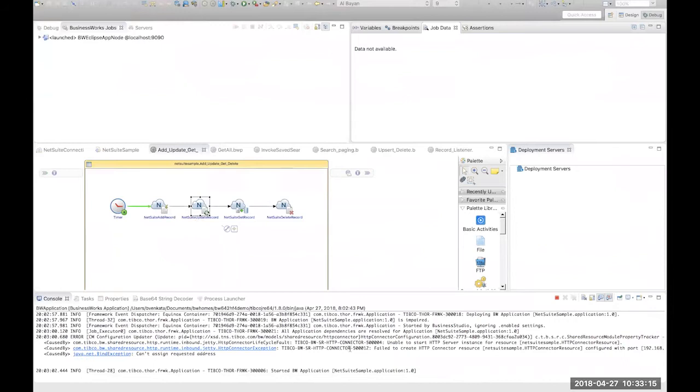If you do not want to see this error, you just need to go to the HTTP connector resource and give a host and a port with which you can bind your local system, or the system on which you're running your BW process. We'll now wait for all the 4 activities to finish execution before we go in and look at the output of each of these activities.